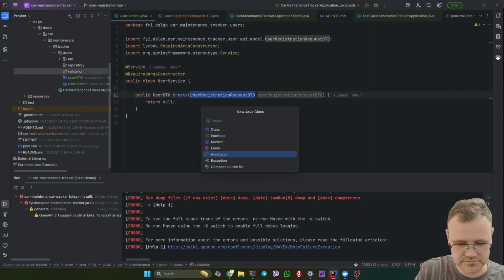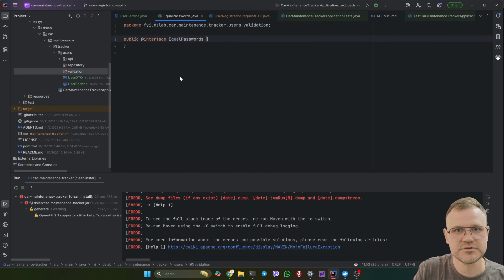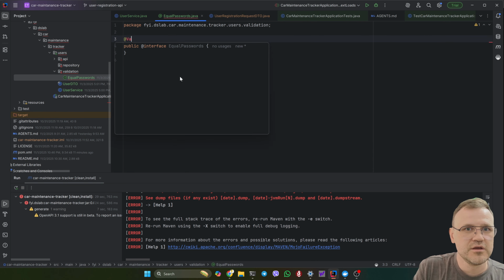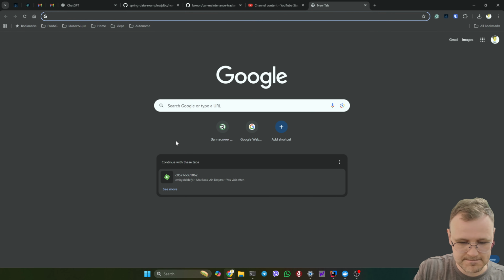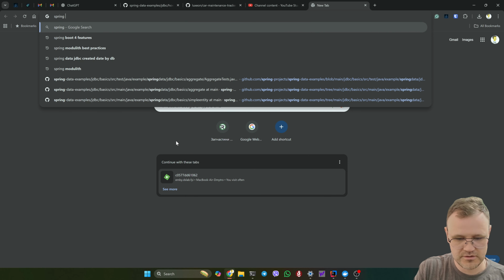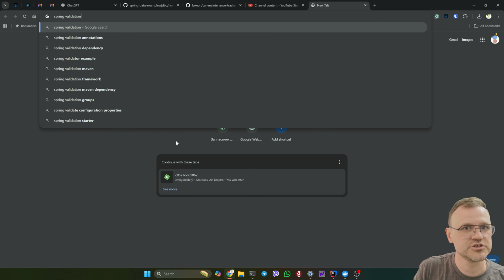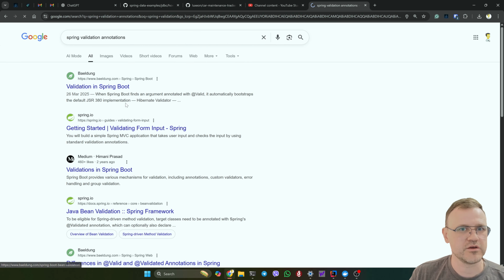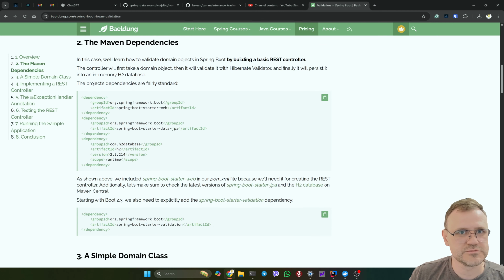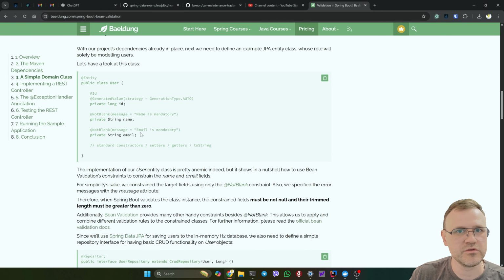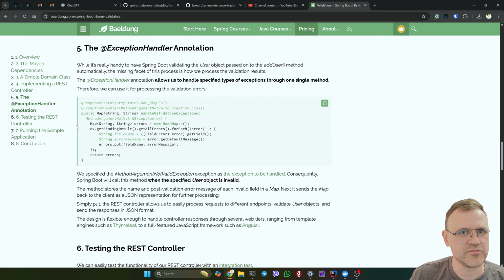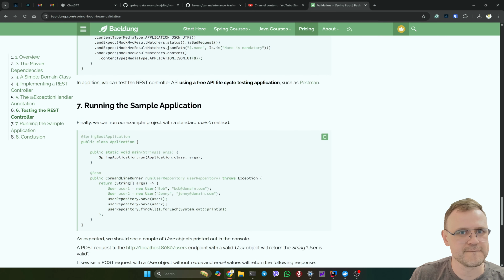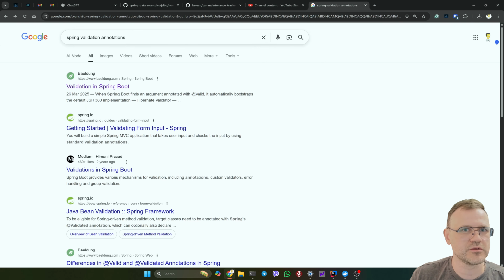So the equal passwords. This is the annotation. Validated. Let me Google Spring validation annotations. Yeah, here we go. So we have all the necessary modules, I think. Here it is, REST controller. We don't need it yet.